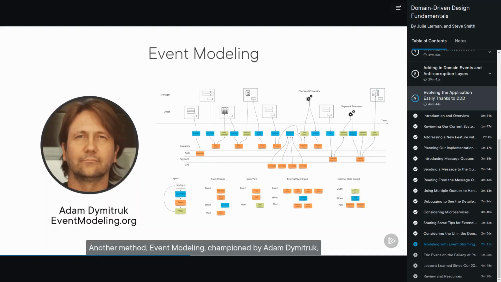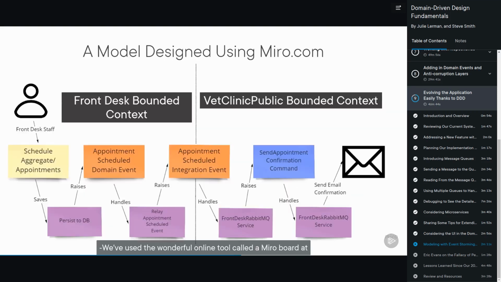Another method, event modeling, championed by Adam Dimitrich, is another process, and this focuses on the inputs and outputs of events and how each of those events changes the system and changes state. And you can describe an entire system with this flow. We've used the wonderful online tool called a Miro board at Miro.com to show one perspective of the scheduling system as information flows through the front desk application and into the vet clinic public website bounded context. The colors used here correspond to different things in our model, like aggregates, events, and other processes.